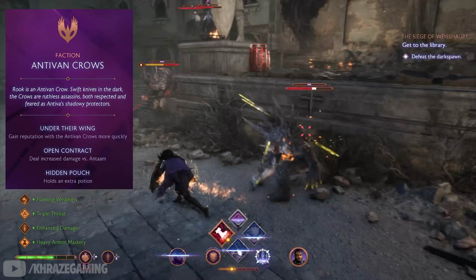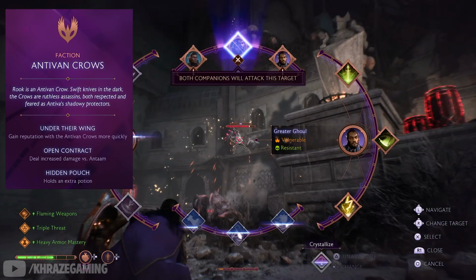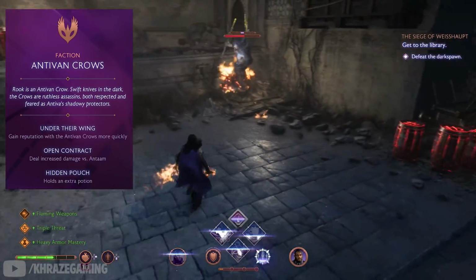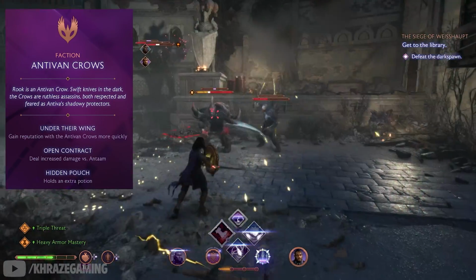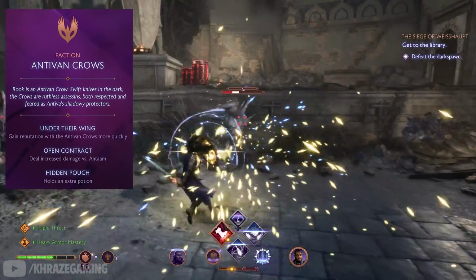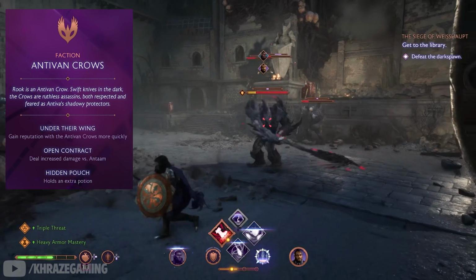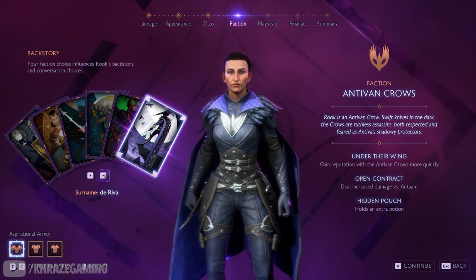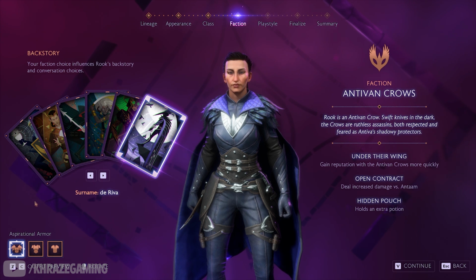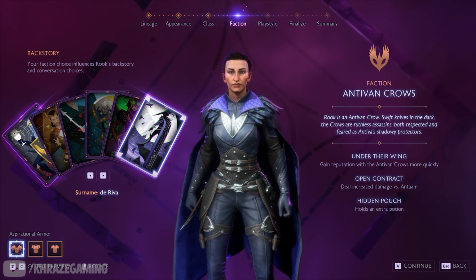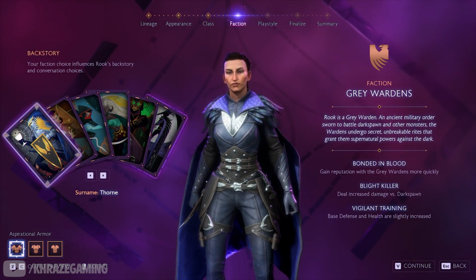And finally, we also have the Untamed Crows. You're going to deal increased damage versus the Antivan and your Hidden Pouch here, which means you're going to hold an extra potion. That's going to be the buff that you get from it. In my opinion, this is the best looking of them all, but has the weakest of the stats. So probably something that I would pick purely for role-playing purposes. All the others feel much stronger, especially if you're going with some specialized builds, but again, we're gonna have to wait and see if that's going to be the case in the full game.